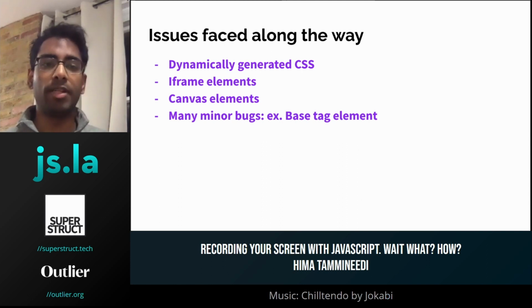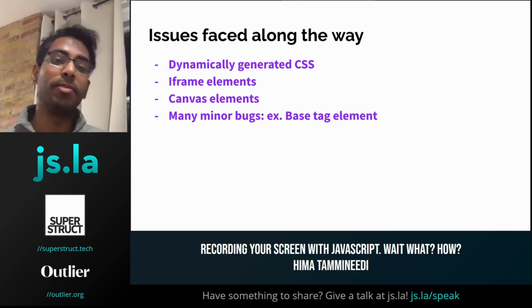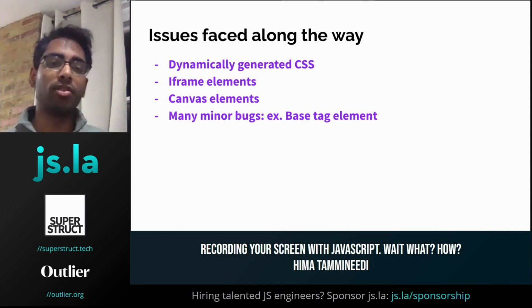Another element that's a bit tricky initially is canvas elements. Canvas elements don't store actual HTML in them, so they're much harder to track changes to over time. You can track the changes, but you have to store the actual changes as images and then replay the images on the replay side. And so these were just a few of the technical issues that we faced.